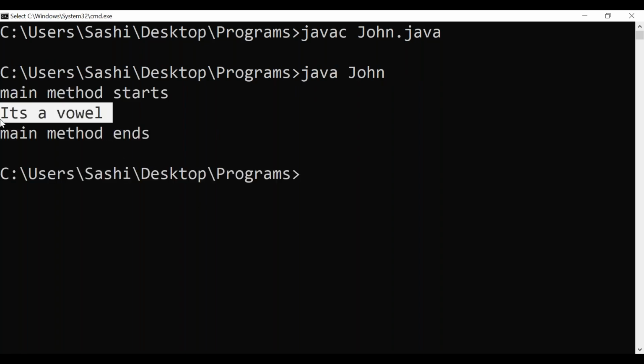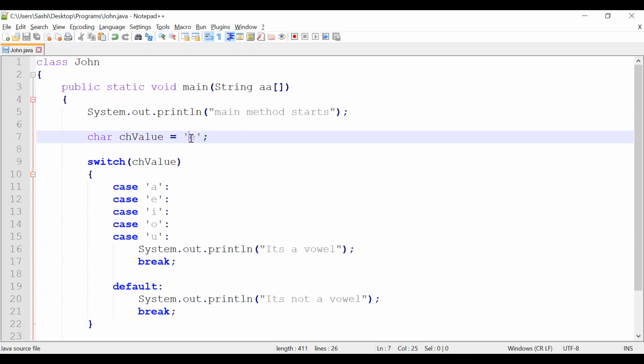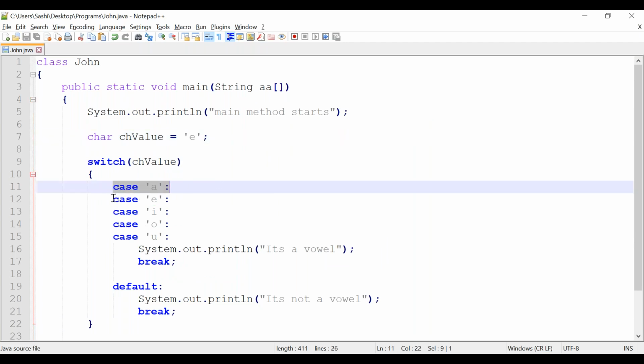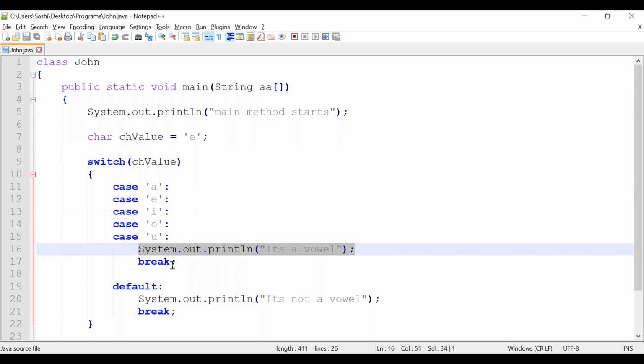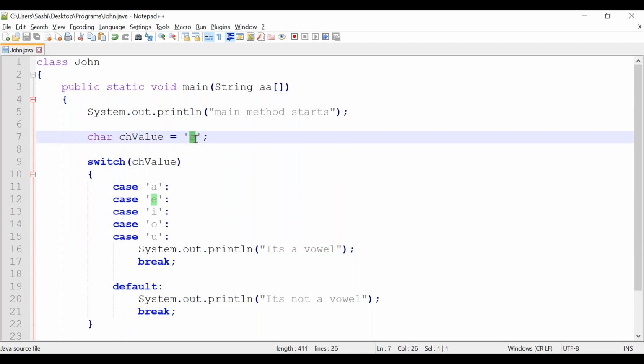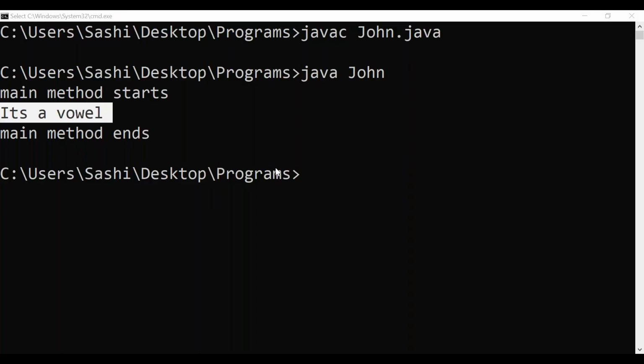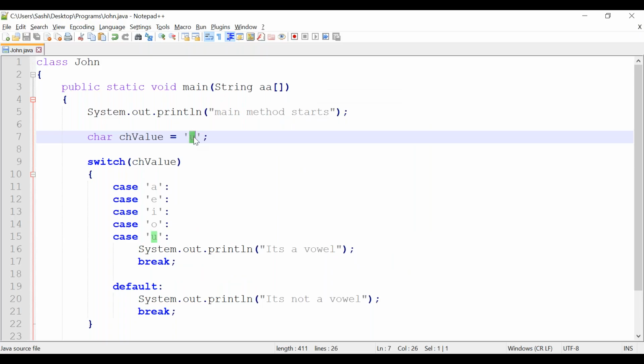See here, it is a vowel, because first it verifies whether it matches case A or not, false. It verifies whether it matches E, yes, true. Then it goes inside, prints it's a vowel, and comes out. Suppose if I mention U, again it is a vowel. If you want, you can rerun. Suppose you are giving some other thing. Suppose I am giving T.